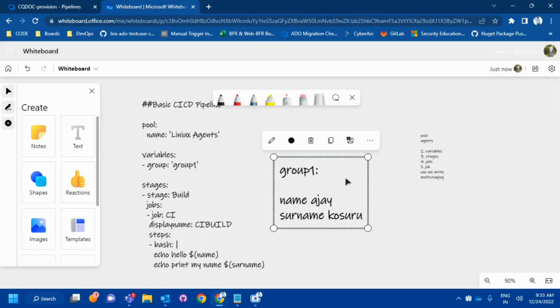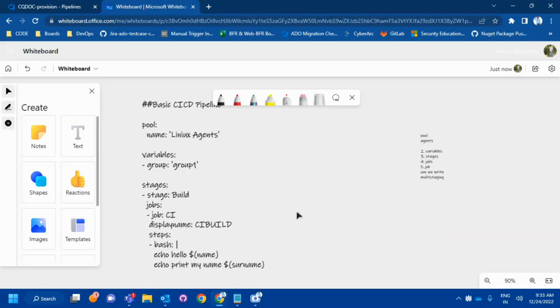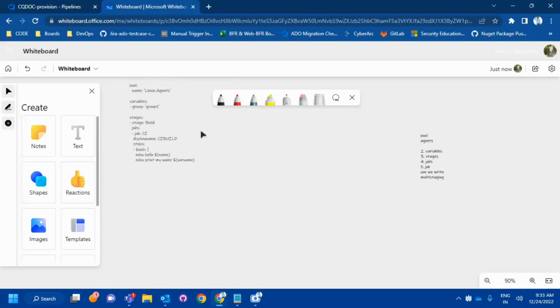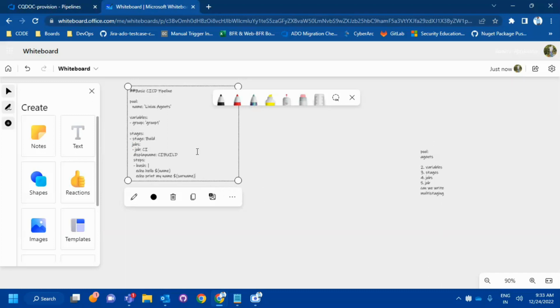In this, I explained till the stage level. Like pool, we have seen variables, what's the need, and how the stages and jobs will be. So in this, like variable, stage, jobs, job, we can see. One more thing I said is multi-staging. Like you guys have seen here only a single stage, single job. We can write multi-stage and multi-job also. Let me make it small and show you how I can convert this to multi-stages and multi-jobs.